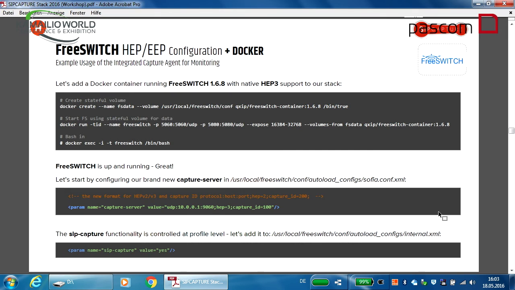We can just spin up a FreeSwitch 1.6.8 container, which we actually built for the purpose. It already comes with most of the modules and applications that we need. So what we really have to do is go into our autoload Sofia config and configure the first part, which is the capture server address. You can see an example right here in the middle.